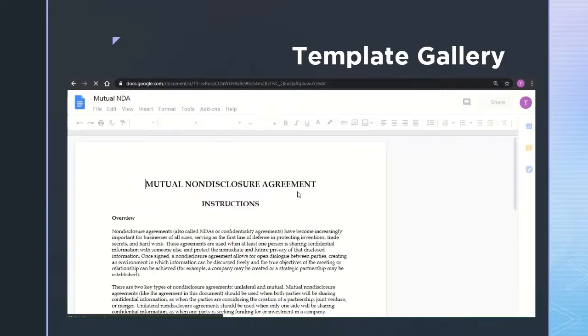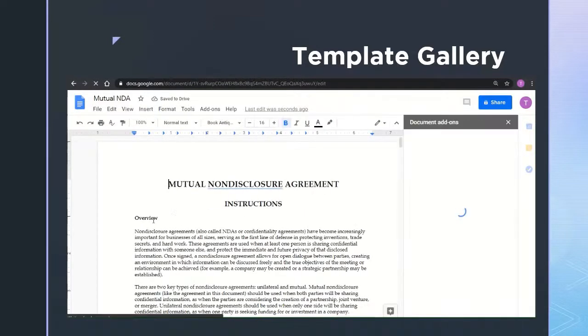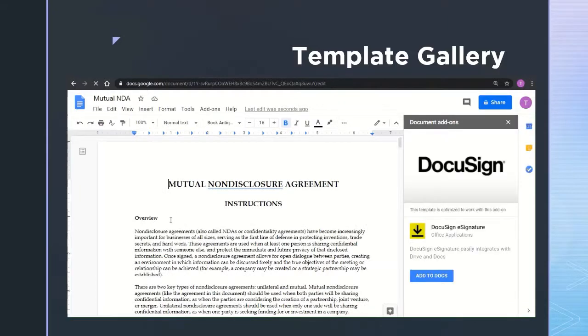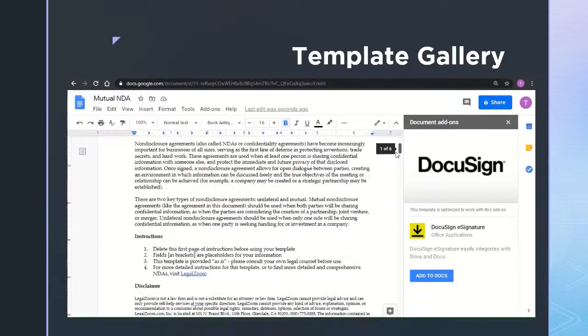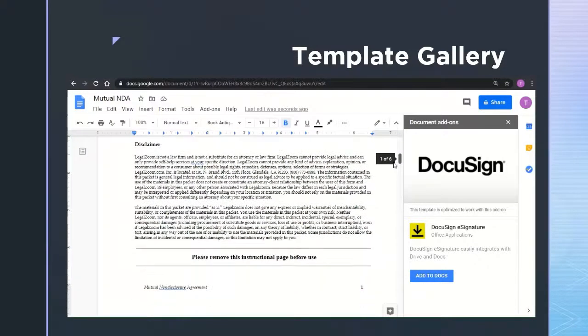The template will be saved to your Google Drive, and you can use this just like we were looking at the letters and the resumes. And we could scroll down and fill in the blanks as we need to.